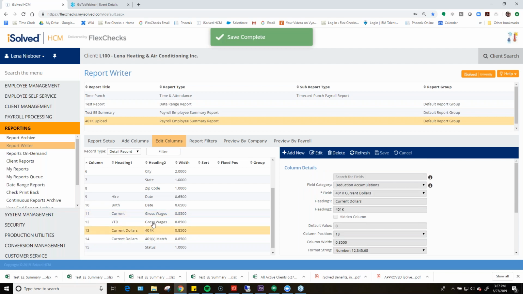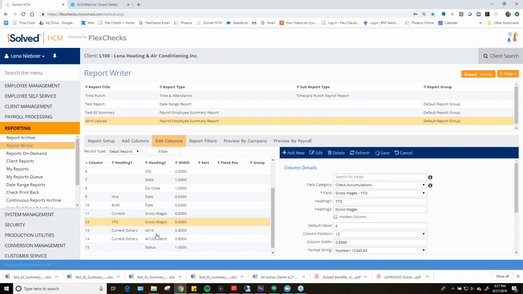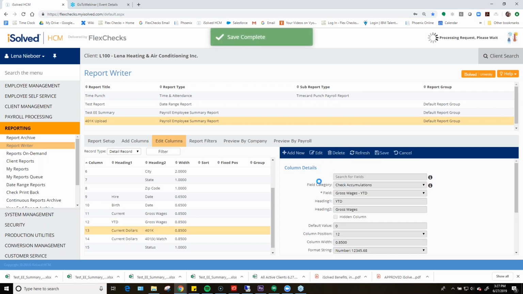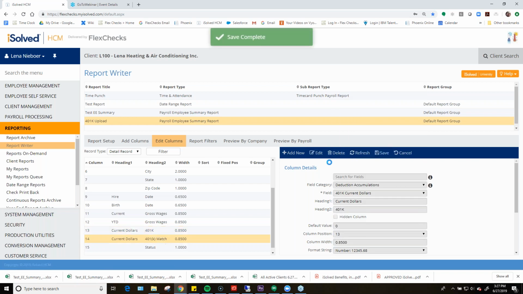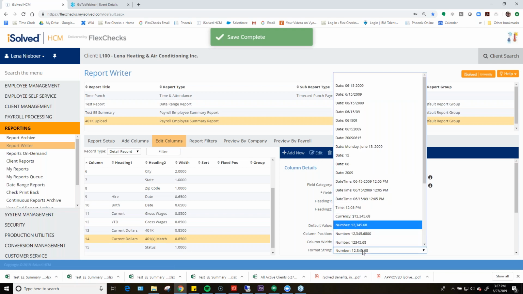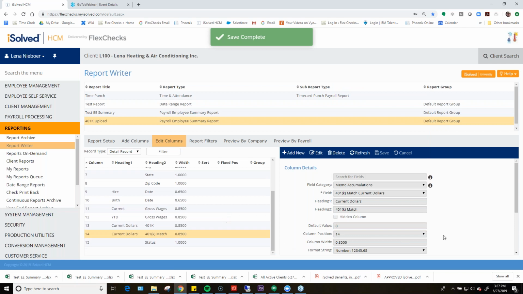And let's go ahead and make sure all of the dollar amounts have no commas. So our 401k amount, hit edit, remove our comma. All right.